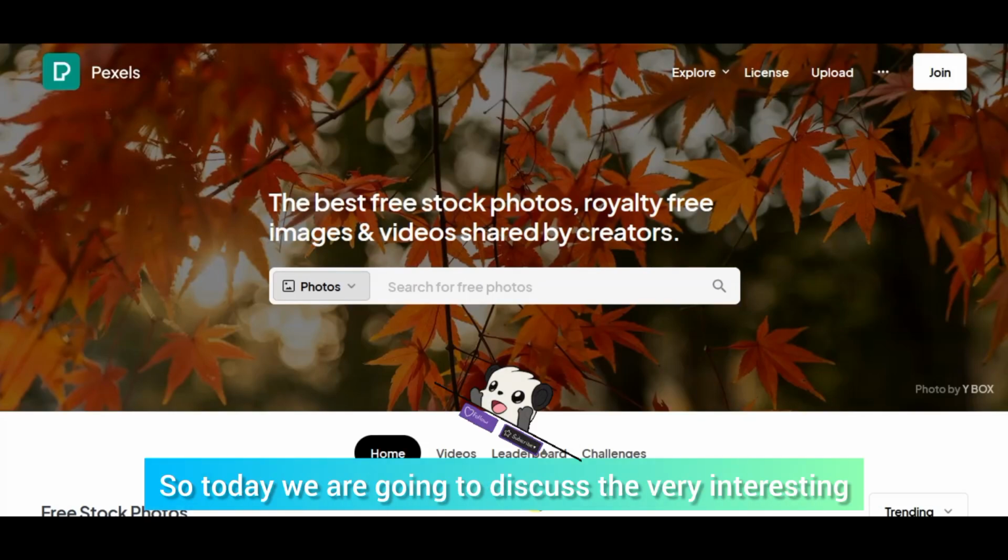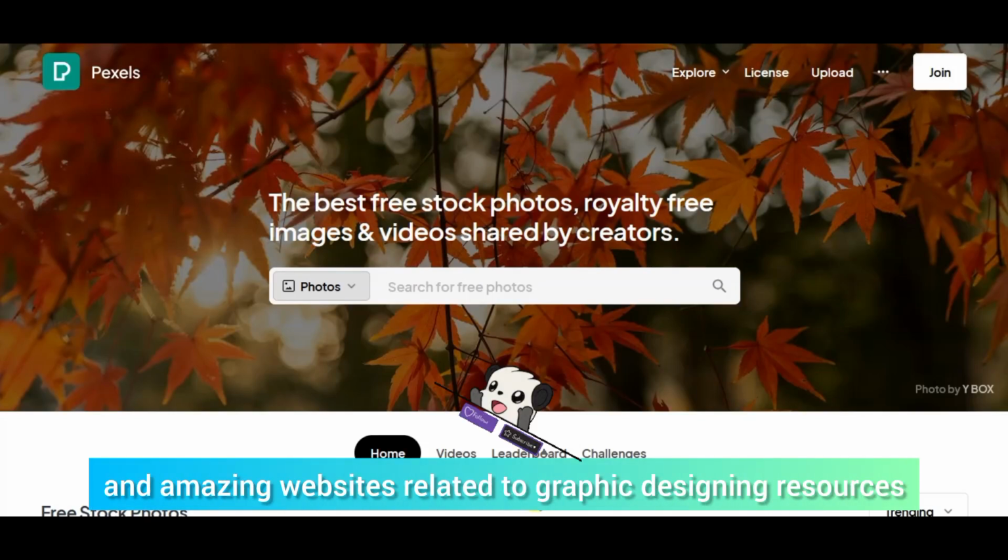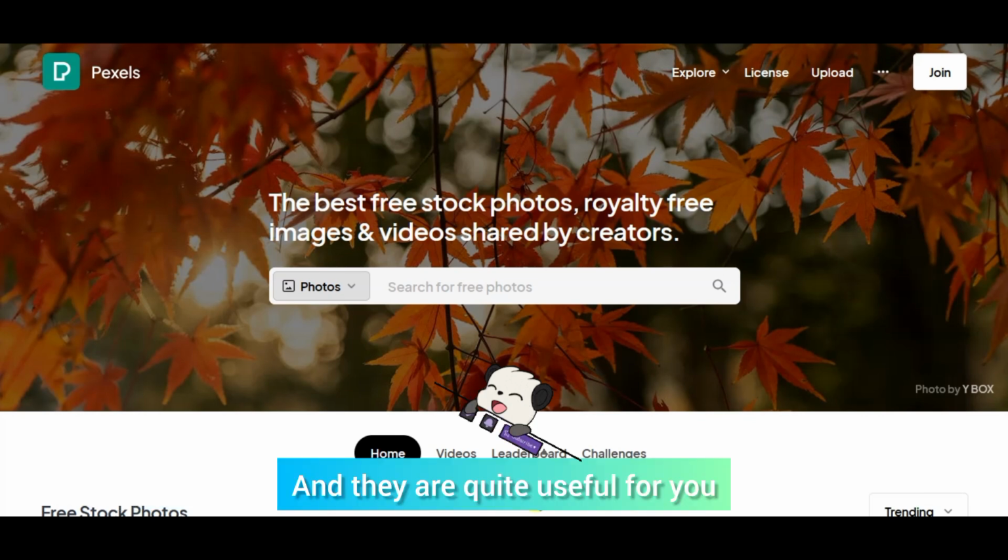So today we are going to discuss the very interesting and amazing websites related to graphic designing resources, and they are quite useful for you if you are working as a designer.